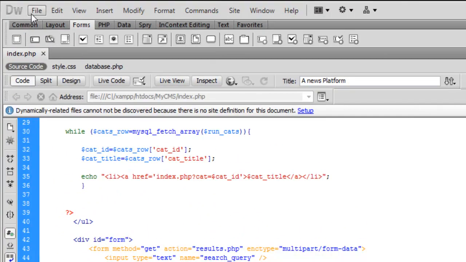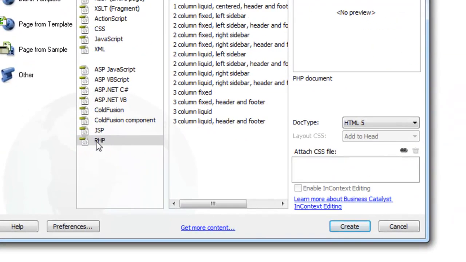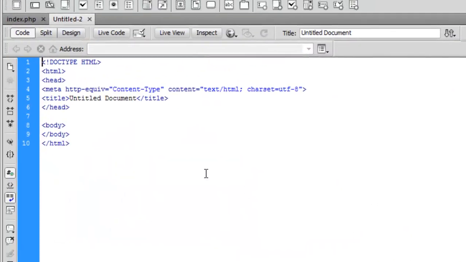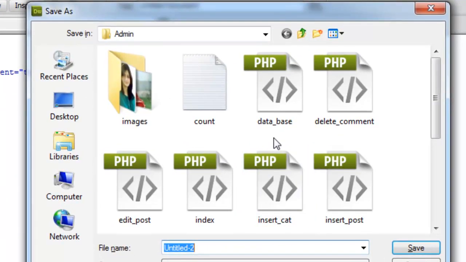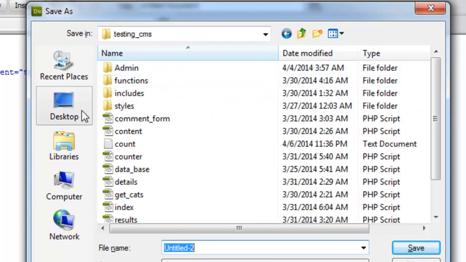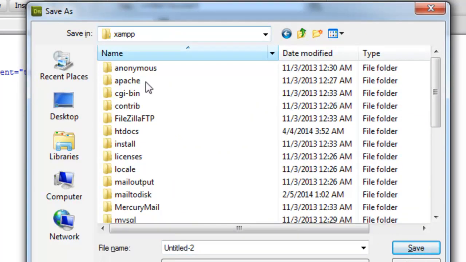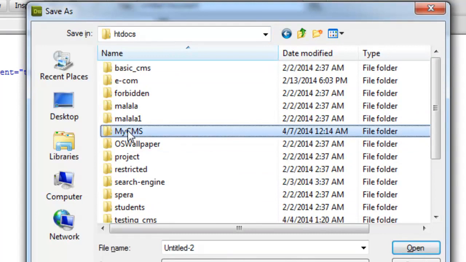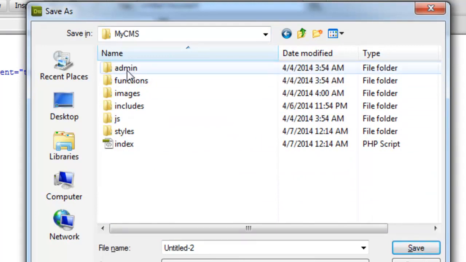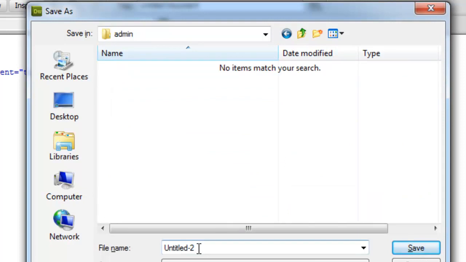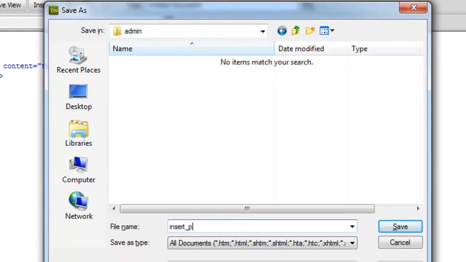We'll create a new PHP page and save it inside the admin panel of our project, where we have the project inside the htdocs, and our project name is mycms. Inside there we have some folders, so we will save this inside the admin, and we'll name it insert_post.php. Very simple. You should give the names of your pages appropriately, because this will make your project clearer.